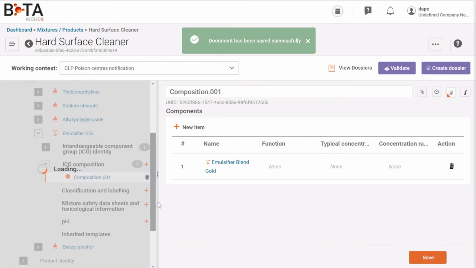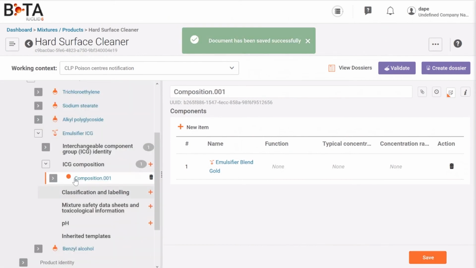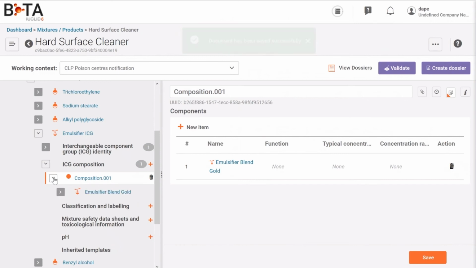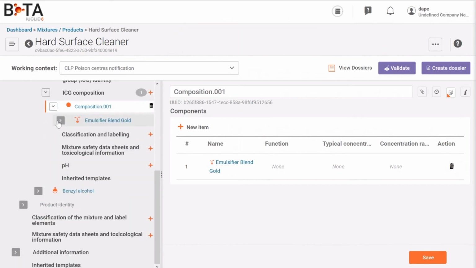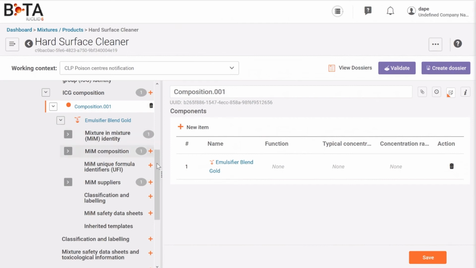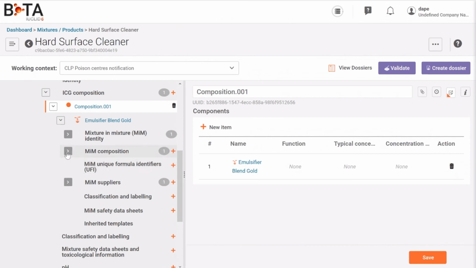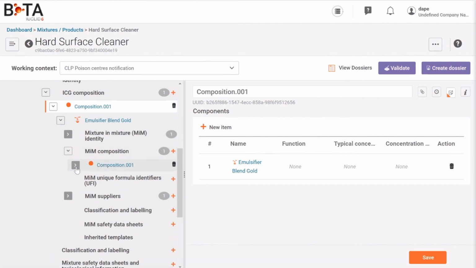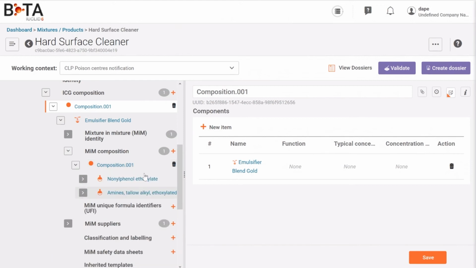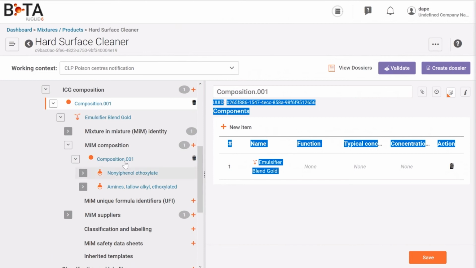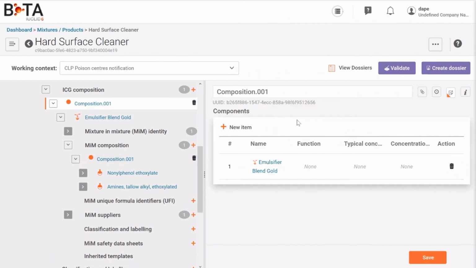Once I save, I will find in my navigation tree all the fields related to this new component that I included in the group. In this case, I do not have a UFI. My supplier did not provide me with a UFI, so I had to provide a composition available from the SDS as a minimum, and by expanding the navigation tree, you can already find this information simply because I provided it in advance, but you can include it directly here.